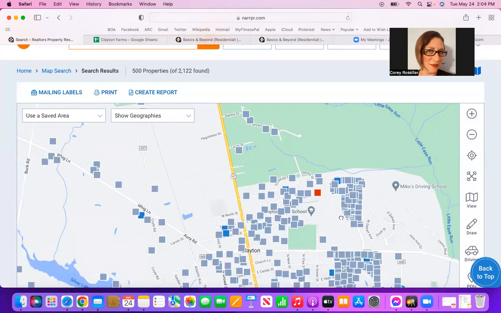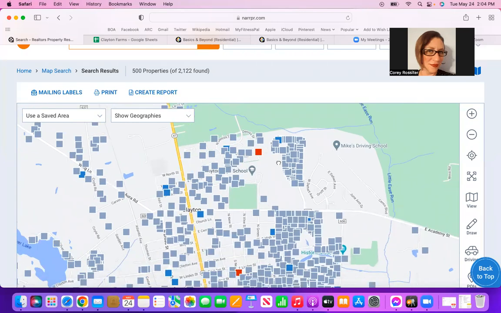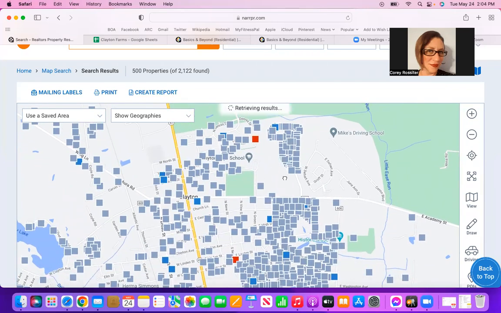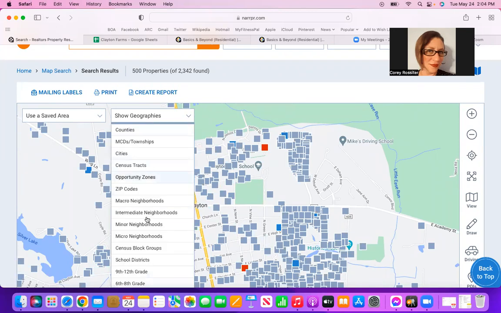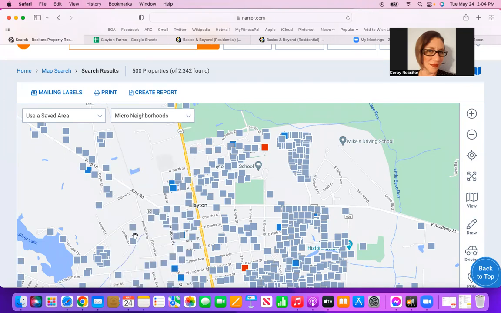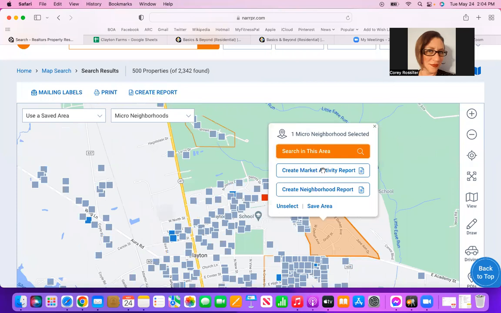All right. So if I'm in Clayton and I want to search for a specific neighborhood that I want to farm, I would go to show geographies and let's look at micro neighborhoods. I'm going to click here. It's now going to outline in orange a bunch of different neighborhoods. So let's say this is the one that I'm considering farming. I would click it to highlight it in orange.